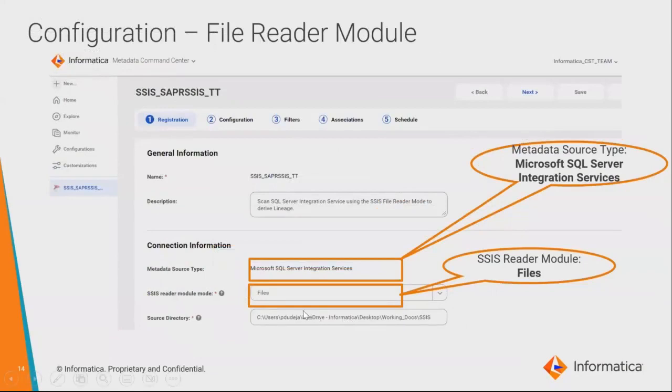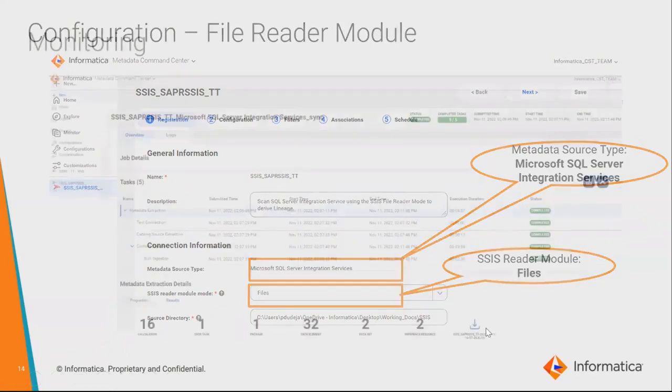And this is an example for the file-based approach where you can select the file option and provide the directory where the exported files using the DTUtil utility or other approach that was mentioned are stored. Ensure that Secure Agent has access to that particular path.